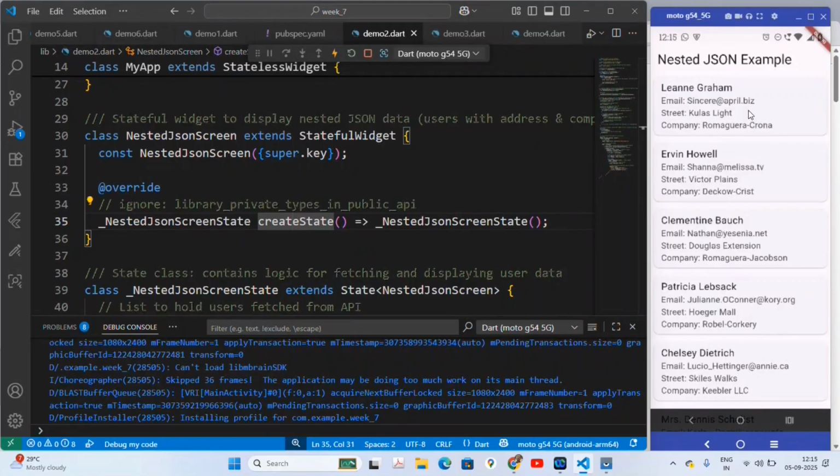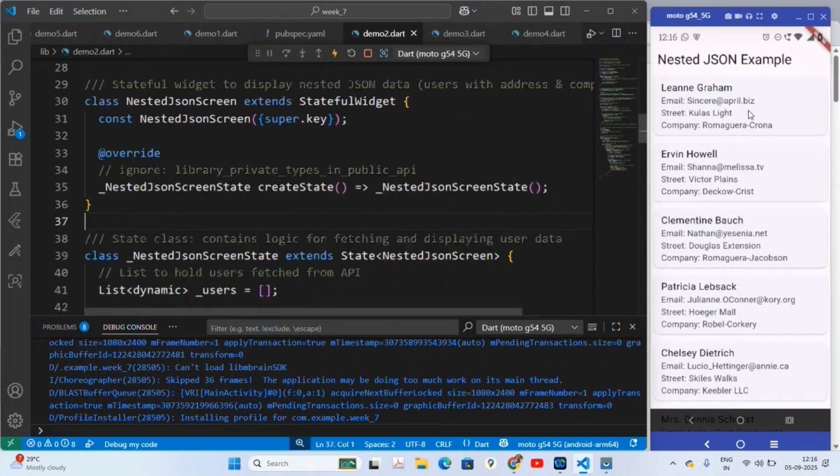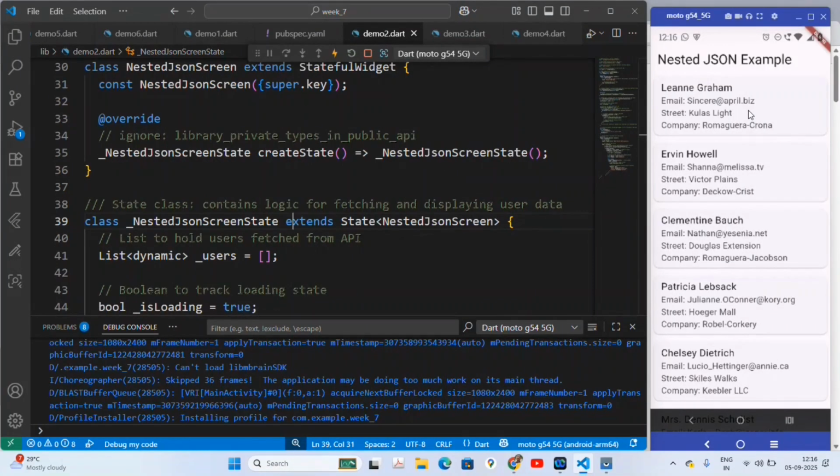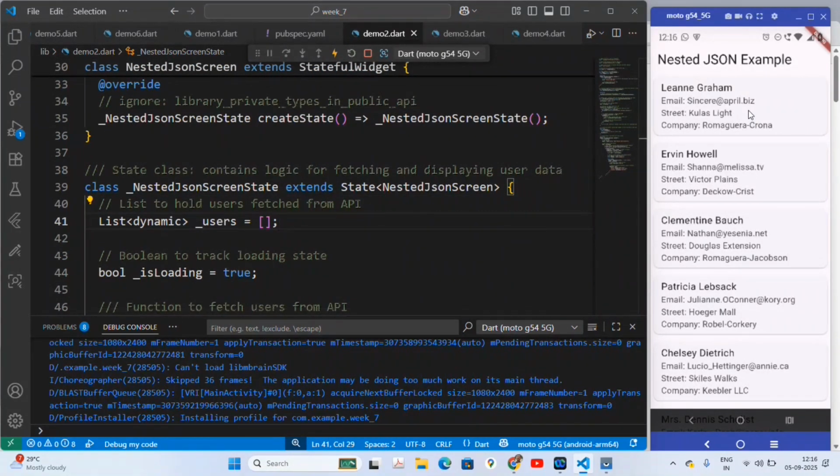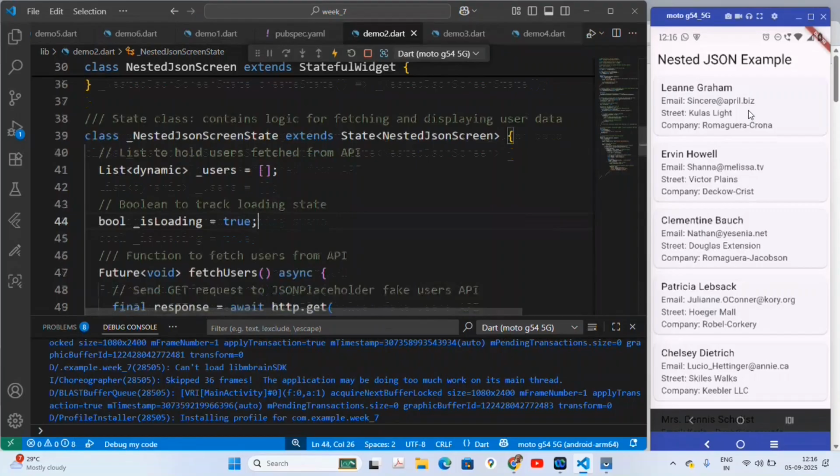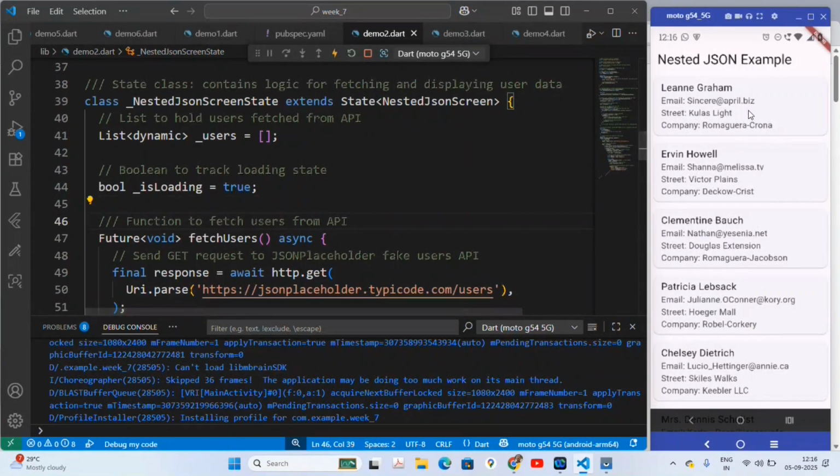So here I define the createState method, which returns the nested JSON's createState. Below that I define the class _NestedJsonScreenState, which extends State of type NestedJsonScreen. Now again this list is dynamic, so I declare a list to hold users fetched from the API, and initially isLoading is true because data is loading before displaying. So it is set to true.